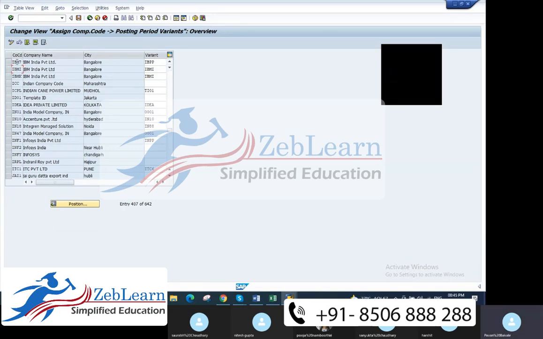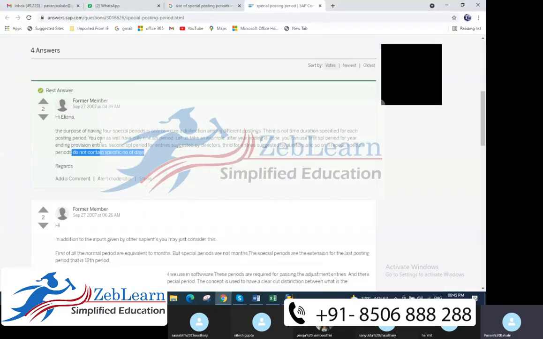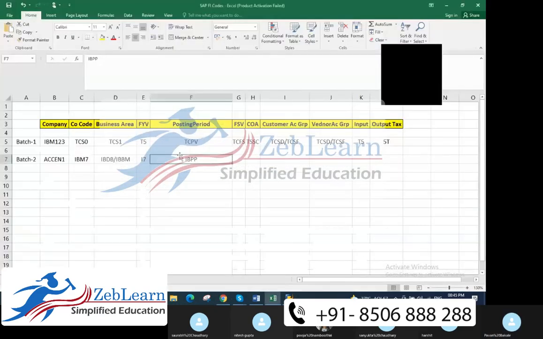So this is my company code now, and this is the variant I have saved. IBP. Here is the posting period variant and a company code.